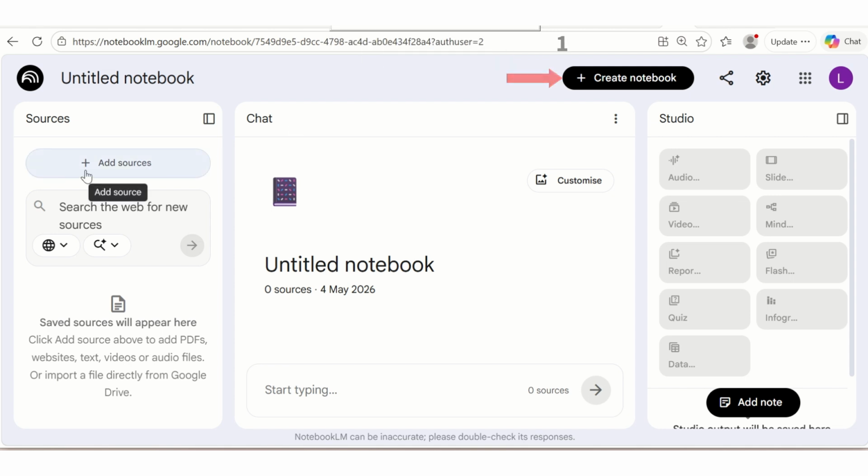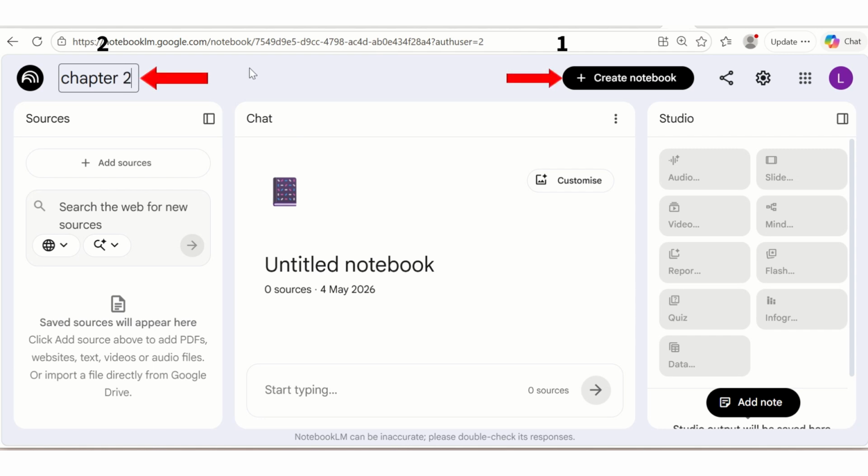Now let's create our first notebook. Click on Create New Notebook. Give your notebook a meaningful name based on your lesson, subject or project, and your notebook is ready.